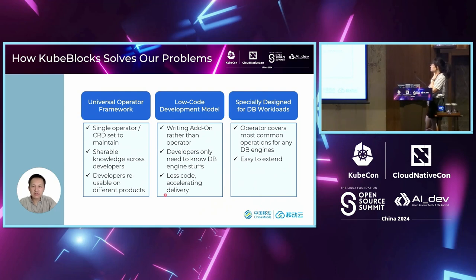This low-code development model lowers the bar for developing the DBaaS system for a new DB engine. Developers only need to know how the DB engine works, and they are free to start. Also, less code means there will be fewer potential bugs, and the integration for a new DB engine is accelerated. That meets our requirements quite well. What's more, KubeBlocks is a generic framework that is specifically designed for DB workloads. It effectively covers all the basic management operations for databases on Kubernetes. For example, it covers lifecycle management, backup and restore, configuration management, high availability, etc. Additionally, KubeBlocks also includes extensible mechanisms allowing specific DB engine management operations to seamlessly integrate into the overall framework.